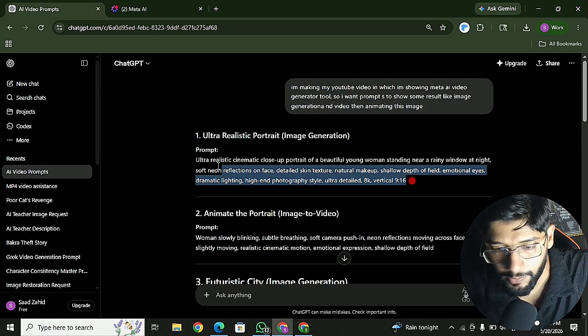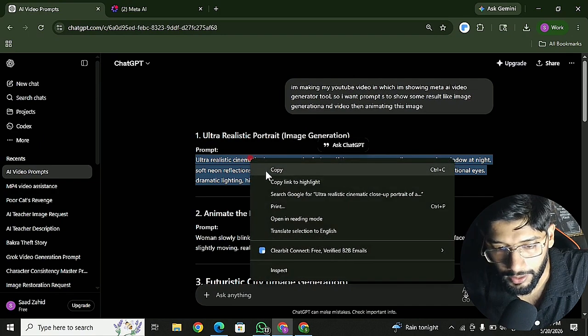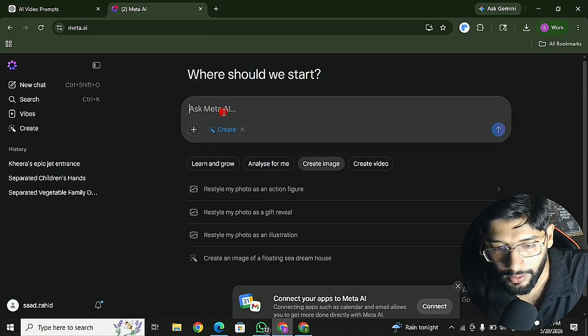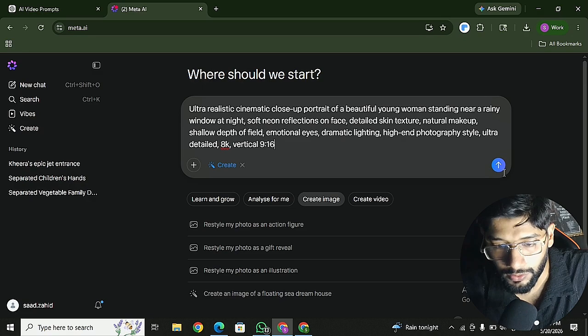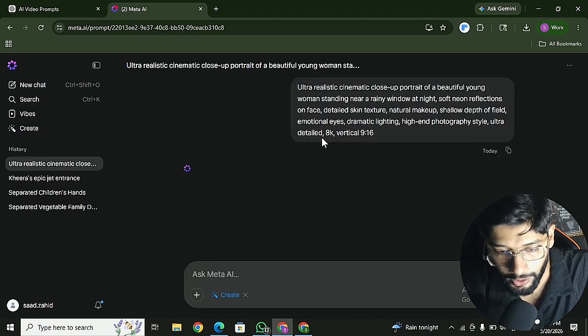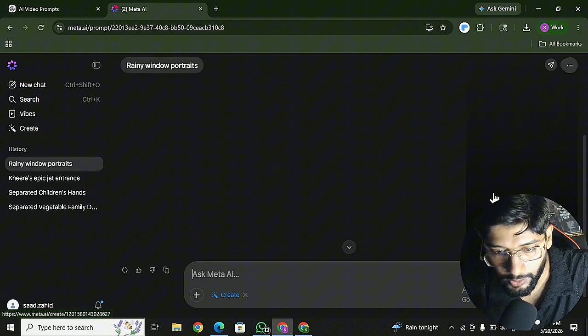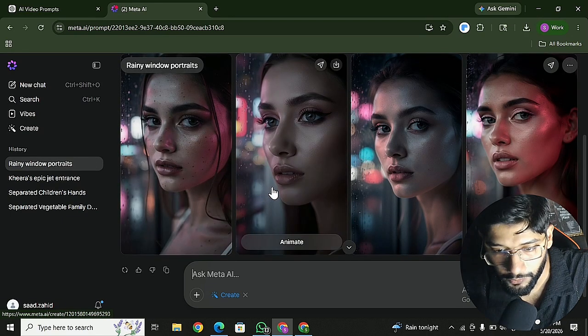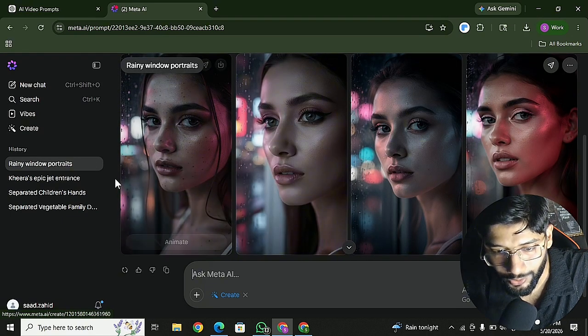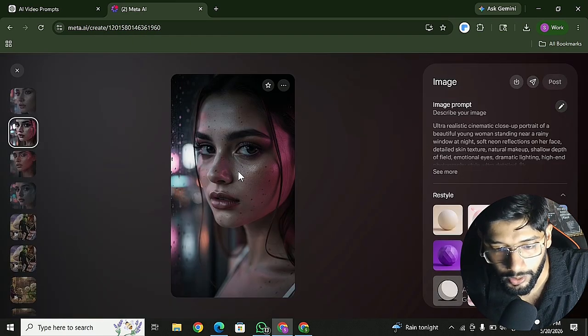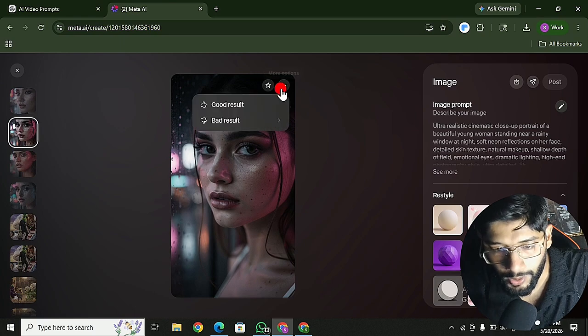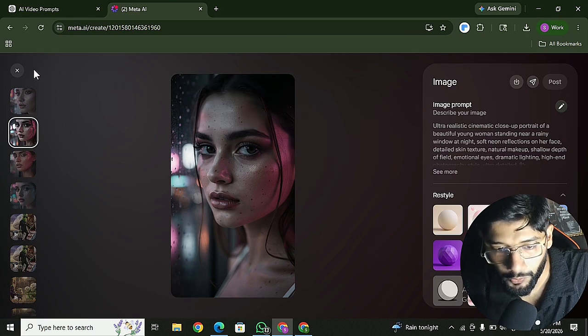I have this prompt. Let me just copy it and paste it here, and let's see the results of the Meta AI image model. After a few seconds, you can see you will have four different images. You can select the one which you think is very good. I have selected this one, so we will generate a video from this image.